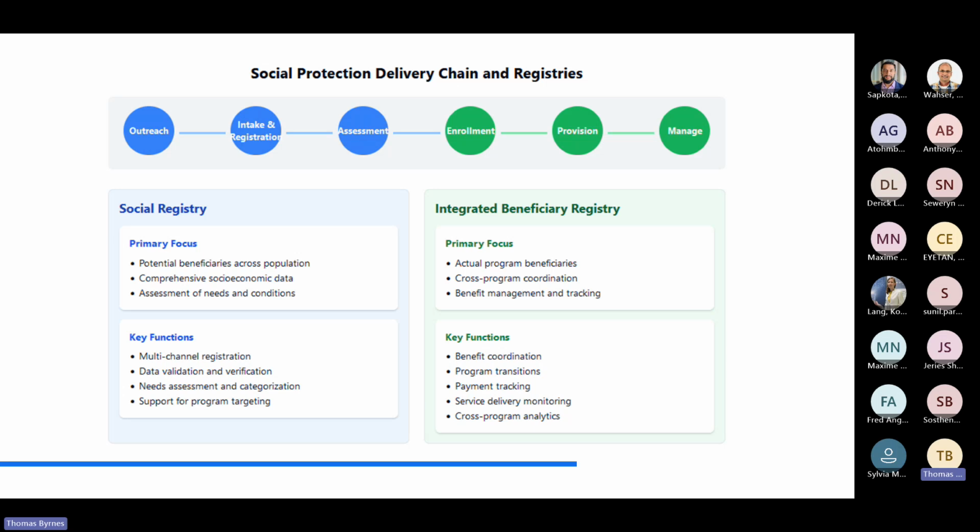so that the different projects that a social protection ministry is doing, they can see if there is overlap between beneficiaries, and it also can be more widely across the social protection ecosystem involving health or labour ministries or social policy ministries. The crucial thing here is that it is actual program beneficiaries. It is people who have actually received assistance from a program. The key function is cross-program coordination, and the key element is benefit management and tracking.